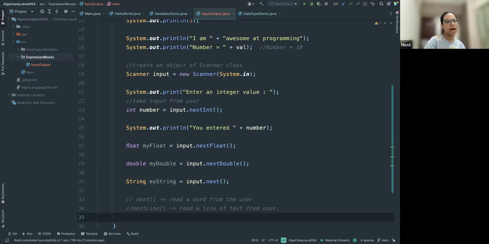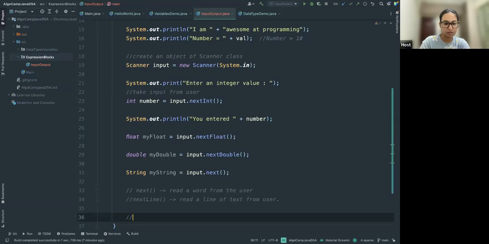For example, I want to say that my delimiter should be an exclamation mark. That means the moment an exclamation mark is encountered, whatever input comes after that won't be considered.